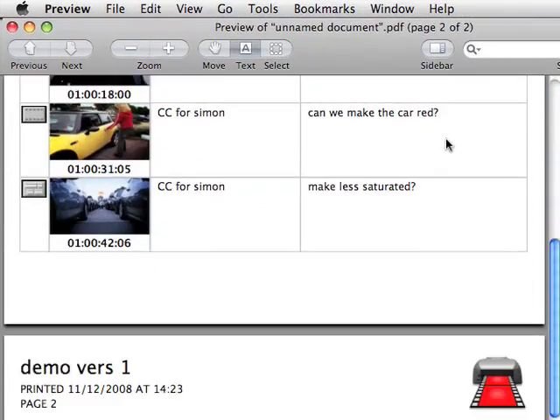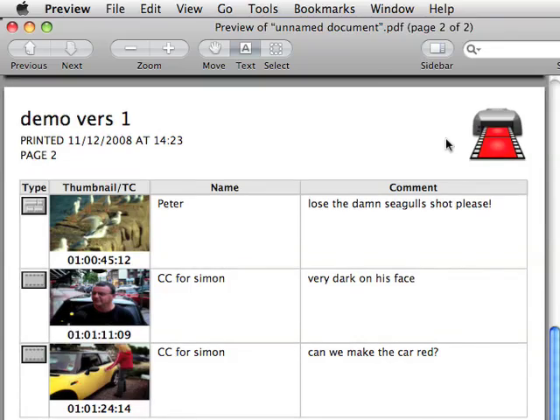And there we go. So that's Final Print from Digital Heaven.